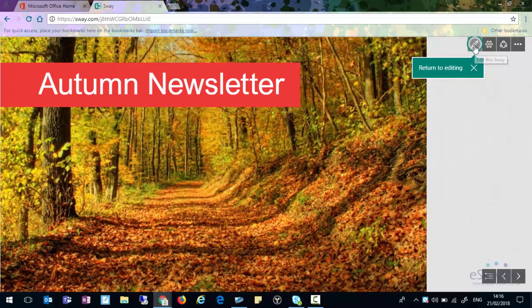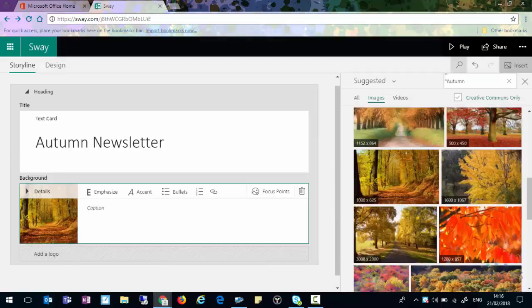So we want to return to the editing. We click on the little pen icon and we can go back. We won't add a logo for now. What we do want to do is add some more content.